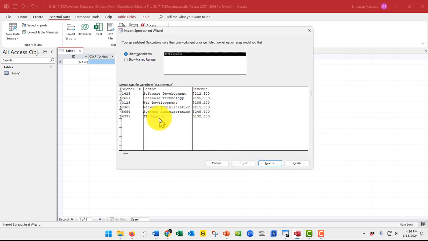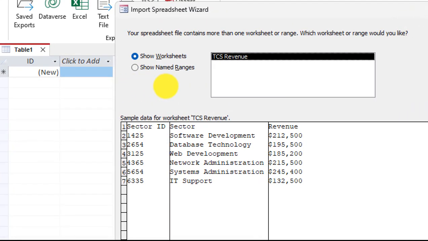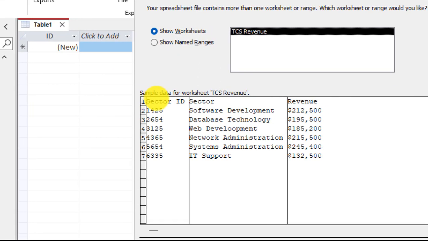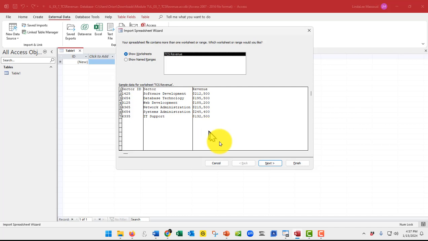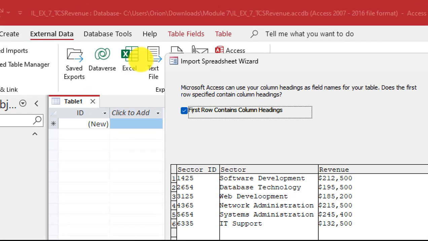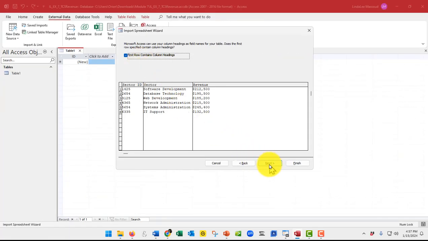And now it says, it looks like you want the whole worksheet. Yes, no, or do you have a named range? And I think that the data had 3 columns. Yes. And the names of the headers of the columns were sector ID, sector, and revenue. Yes. Click Next. And they want us to confirm that our first row has column headings. Yes or no? Yes. It guessed well.